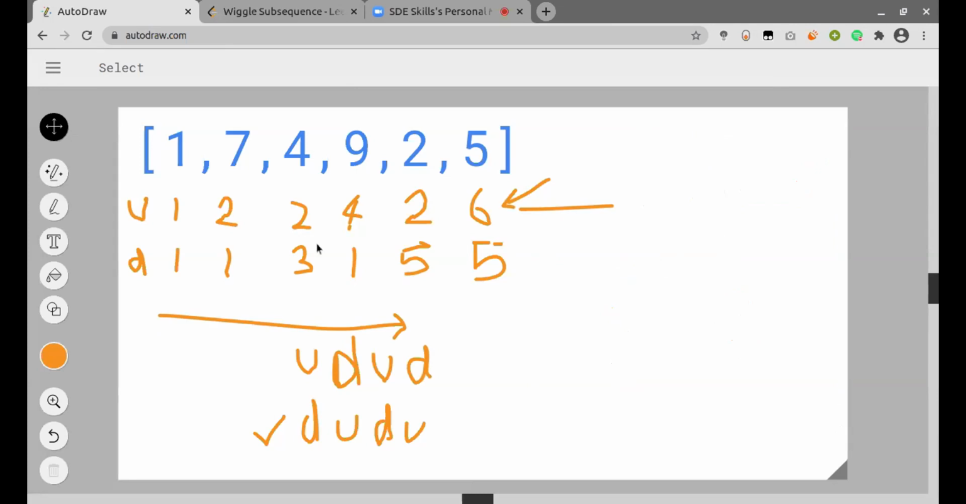But then when you come for 4, 4 is lesser than the 7. So in that case, you will increment your down. Down will be incremented by 2 plus 1. So that will be 3. And then your up will be the same as the previous one. So 2, 2, right?